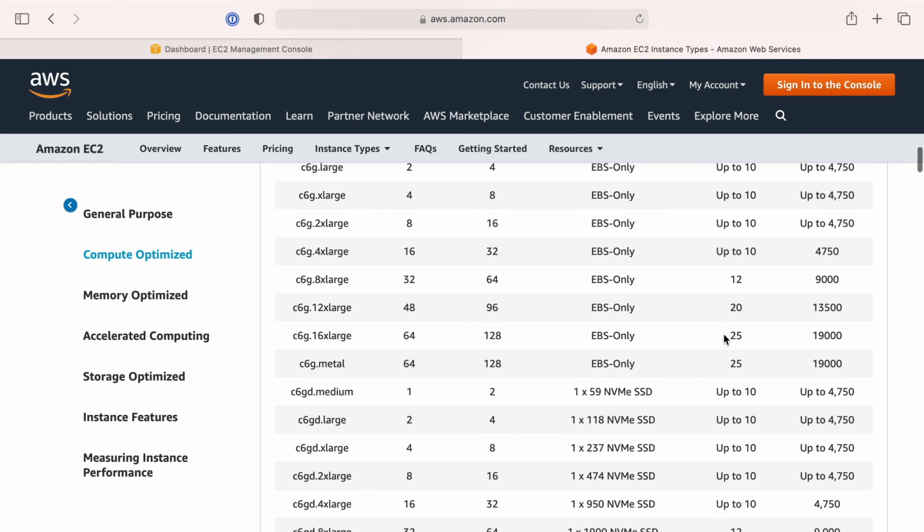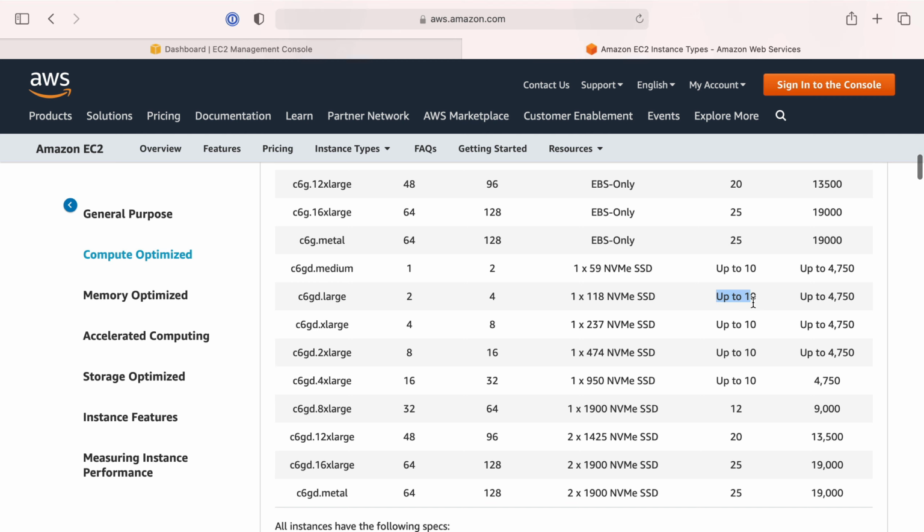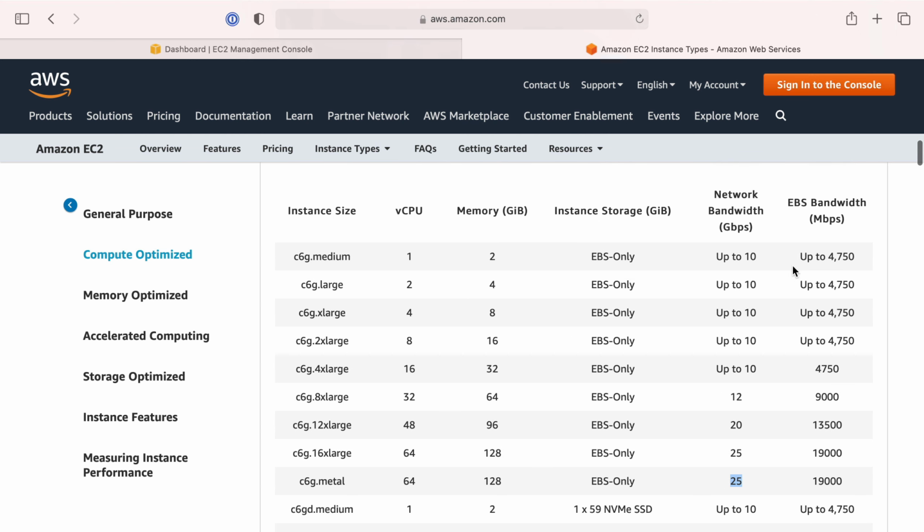Network bandwidth. So you actually have network bandwidth constraints on the server, depending on the server size. So the larger the server, the more network bandwidth in terms of gigabytes per second that you are allowed to use. Some are up to, and some just have a steady amount. And then EBS bandwidth.